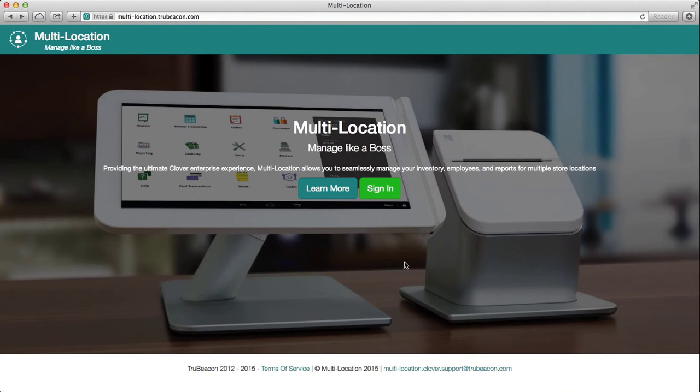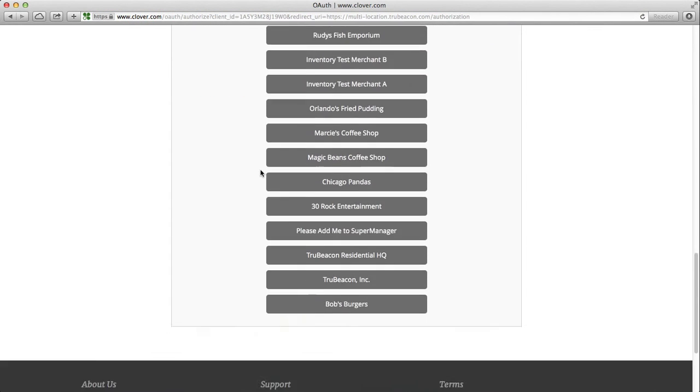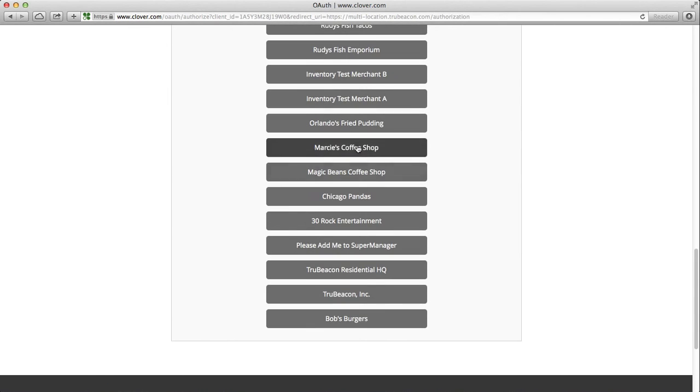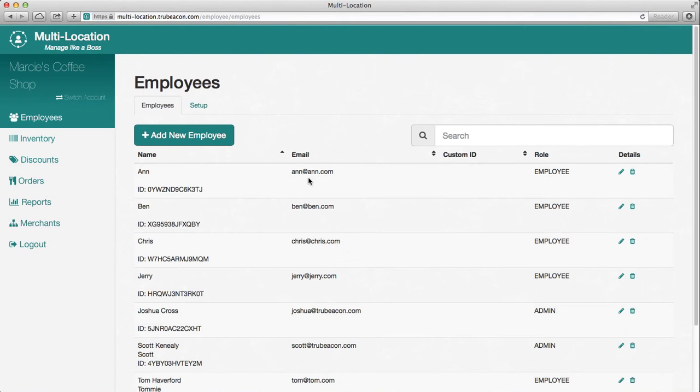And now let me sign in and start the overview. You're going to sign in, enter your Clover credentials, and you'll be presented with a list of all of your stores. I'm going to log in as my favorite test merchant, Marcy's Coffee Shop. This is now the main multi-location page. This is where all of the real action happens.